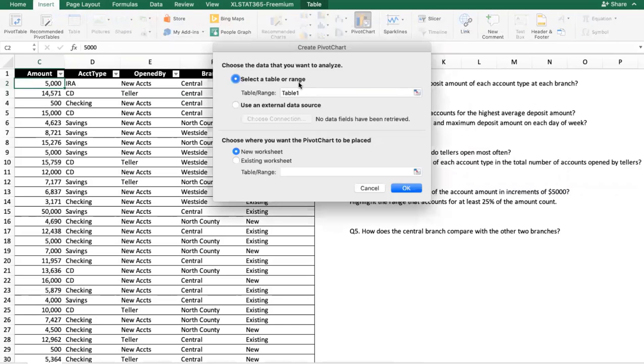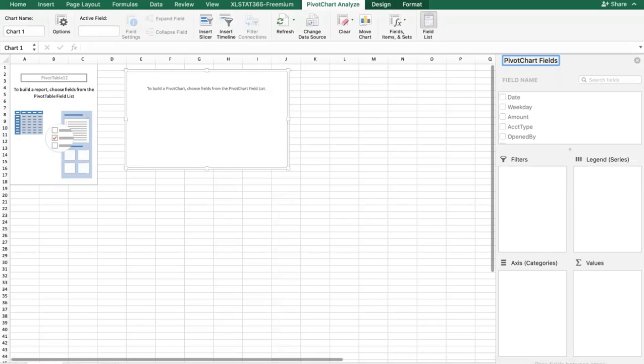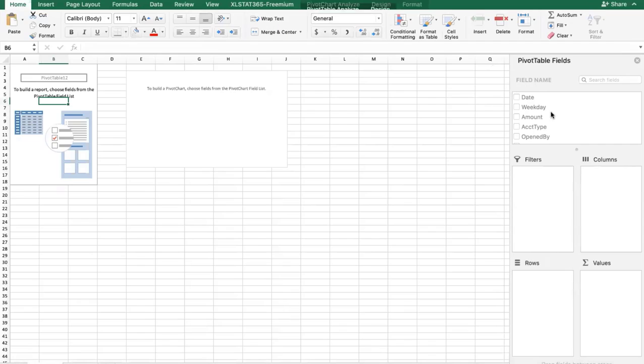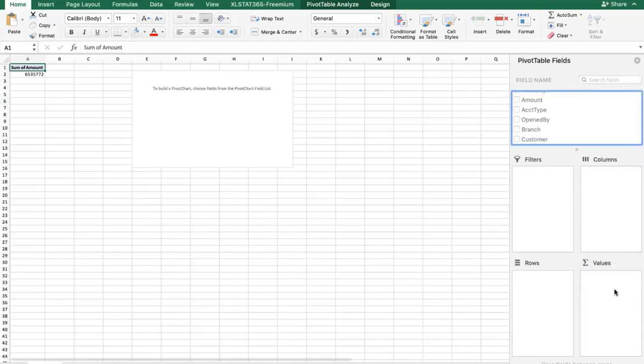So select a table or range. Our range is Table1, and we'll create this pivot chart in a new worksheet because that's just how I like to organize it. Click OK. Question one asks about the average deposit amount. We have our pivot table fields and different field names: date, weekday, amount, account type, etc. First I'll drag amount into values.